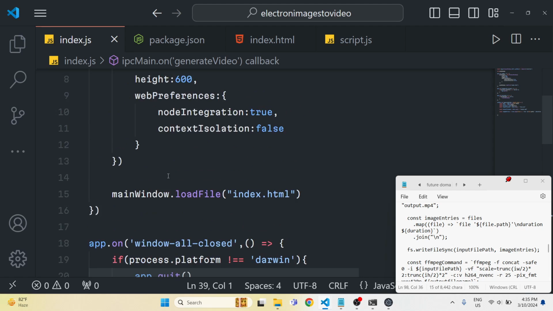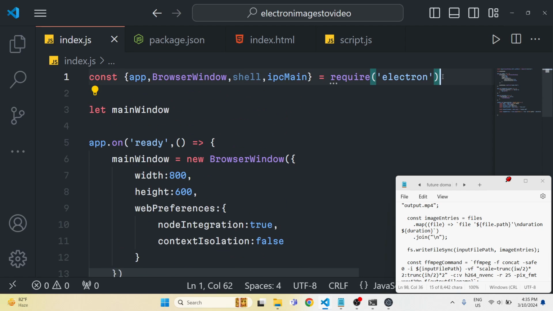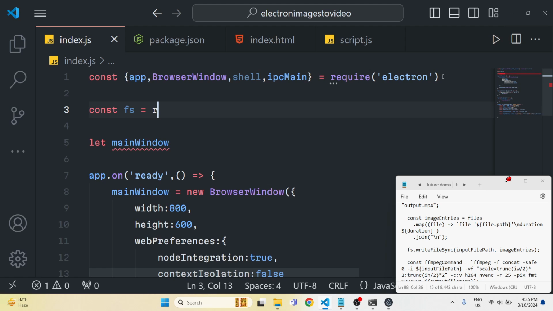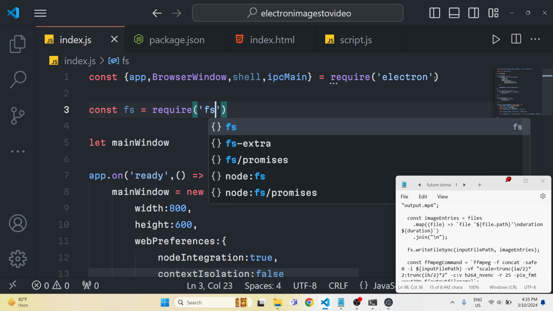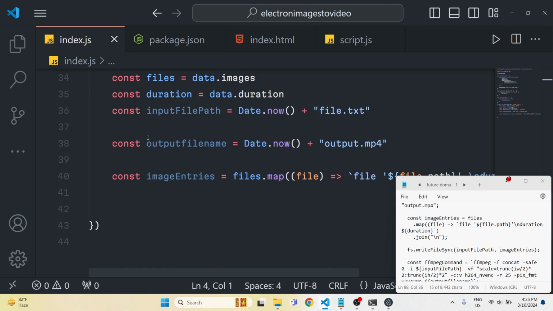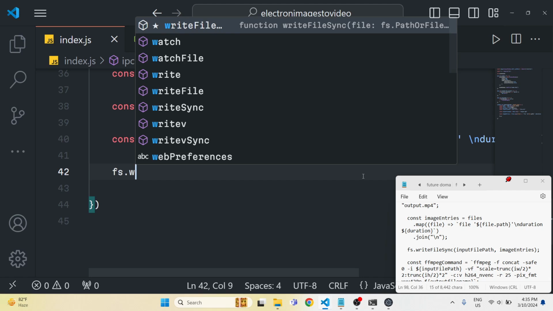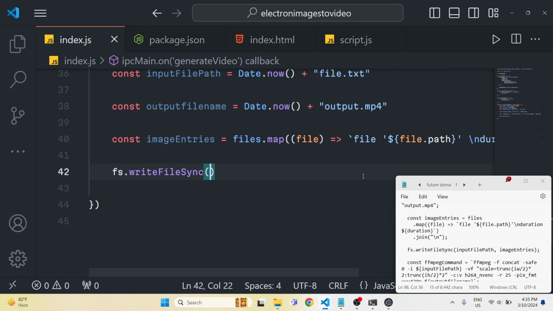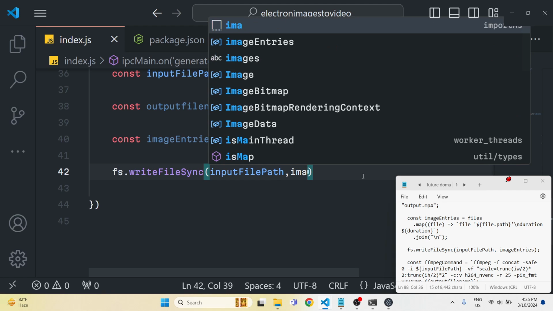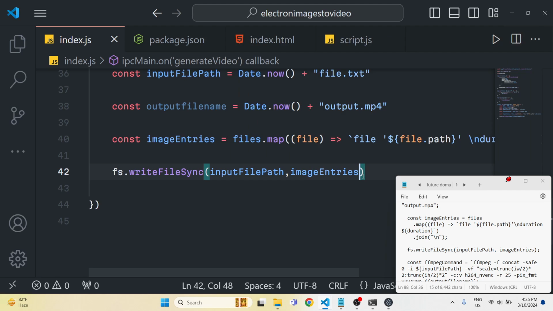Now to create this file, we need the file system module. So just include the built-in file system module of Node.js. Just require it. This file system module contains methods to interact with the file system. So write file synchronize. You will write in the input file path and the image entries, whatever thing that you need to write.